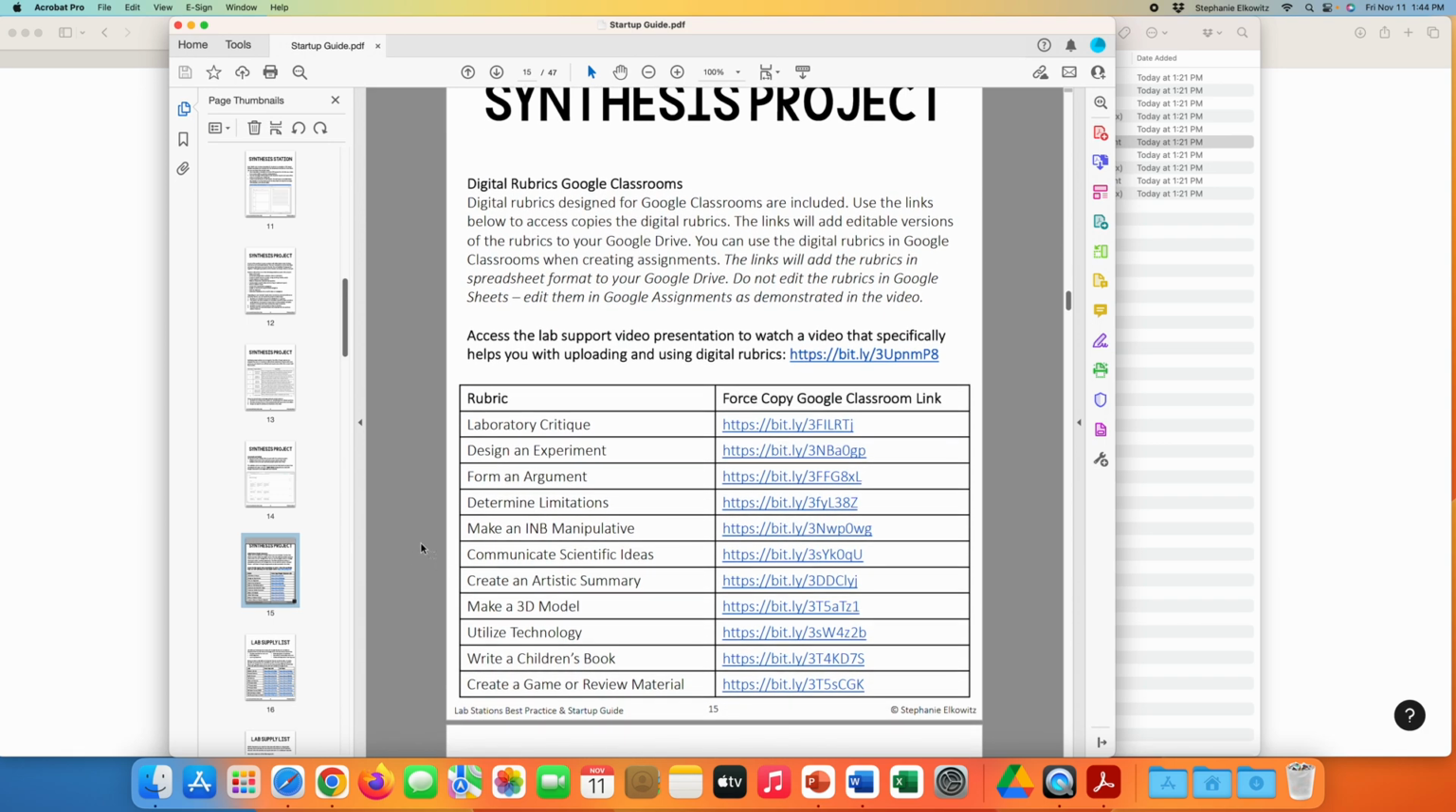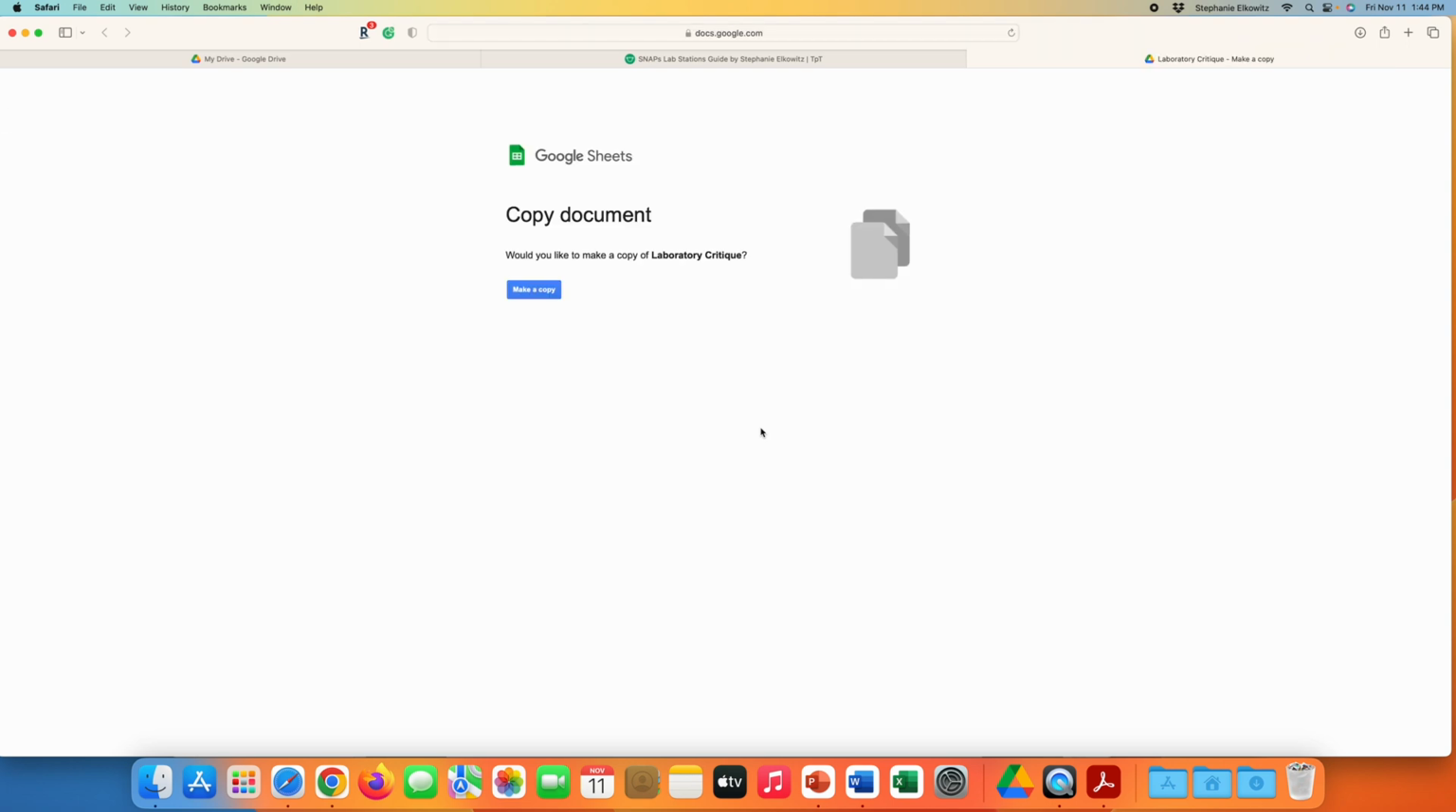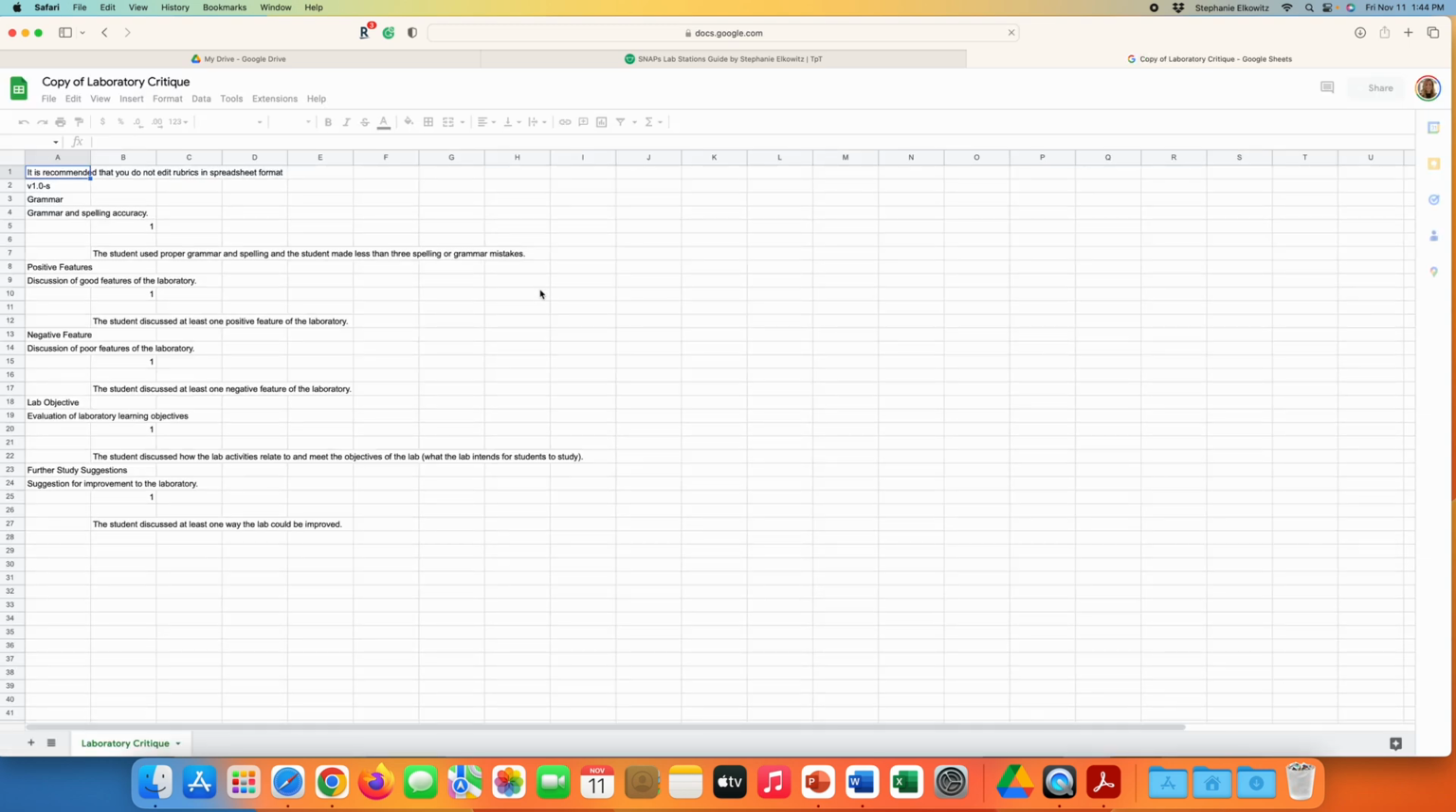This page provides you with several forced copy links, which are going to add copies of these digital rubrics to your Google Drive. So when I click one of these links, it's going to force a copy of this individual rubric for this one project option to my Google Drive. This rubric is going to be added as a Google Sheet. We do not want to edit this Google Sheet. There is an opportunity for you to edit this rubric, and I'll show you how to do that later in this video, but we do not edit digital rubrics that are designed for Google Classrooms in Google Sheets.